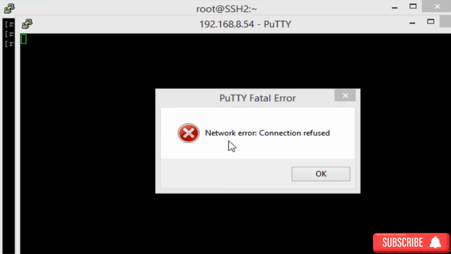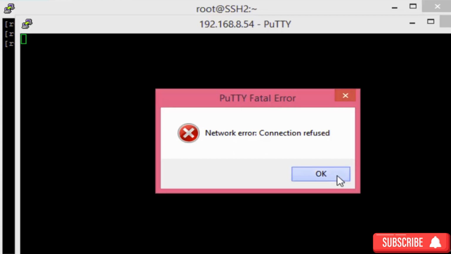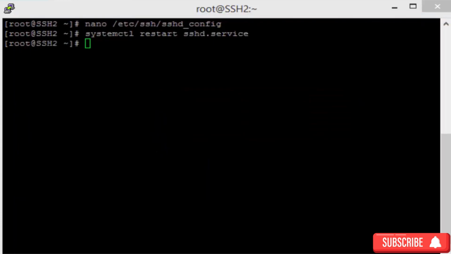To connect to the SSH2 machine, we have to allow connection to the new port from the firewall. So let us set the firewall to accept connection on the port 1881. Okay, let's go back to the terminal. Okay, now we are in the terminal.